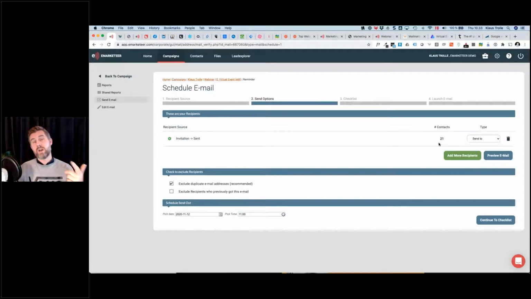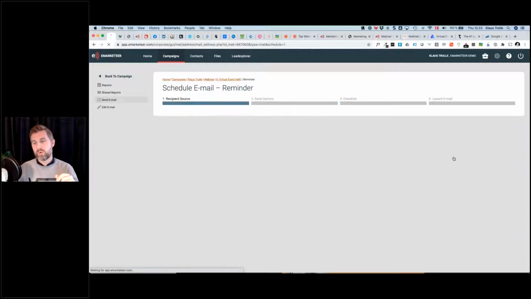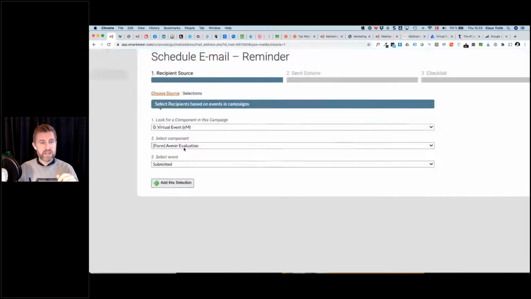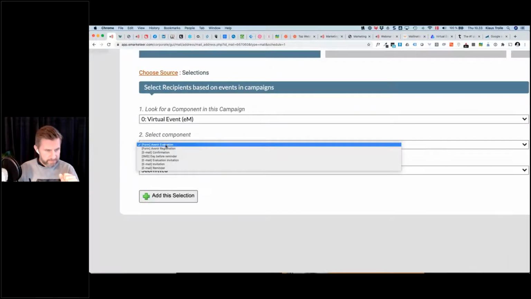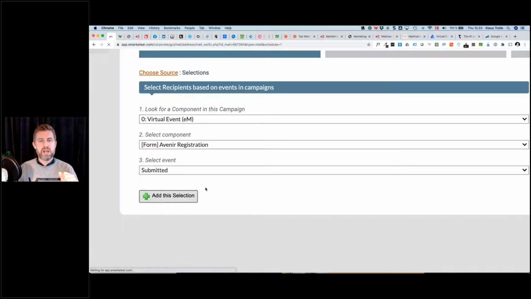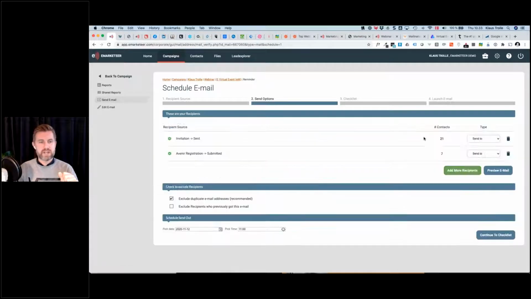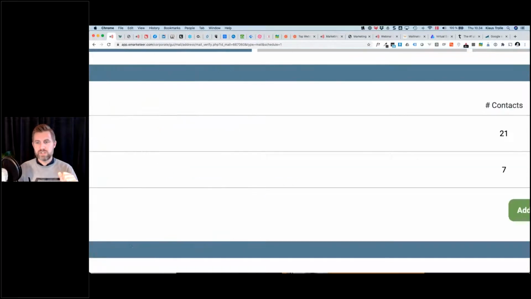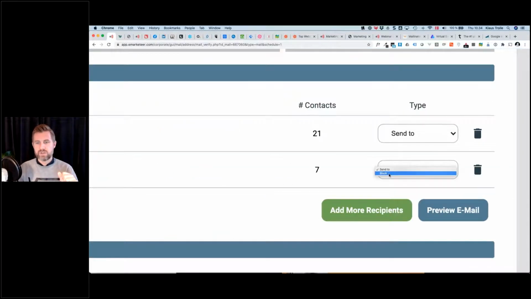Now, obviously, I want to make sure that I do not send the reminder to the people who already registered, right? So I'm going into add more recipients. I'm going to choose the selection again, and then I'm going to say everybody that submitted the registration, put them into the selection as well and block them from the send out. So you can see the invitation recipients, the registration submissions, and I can block those.